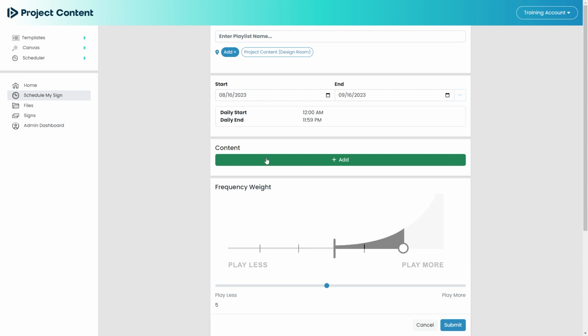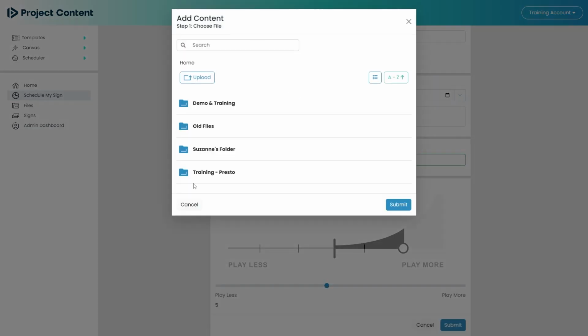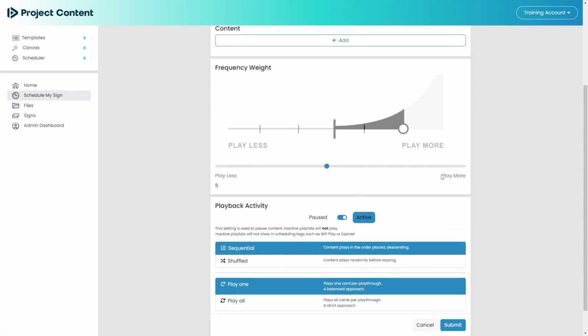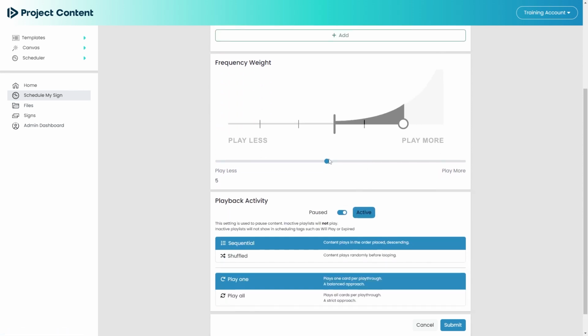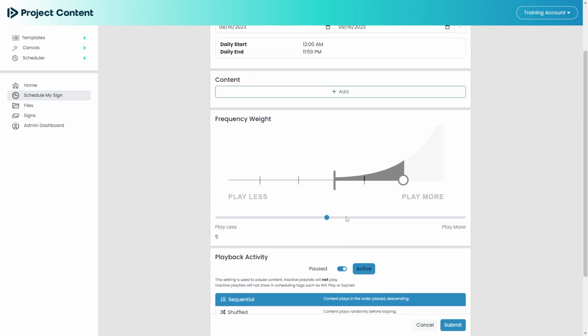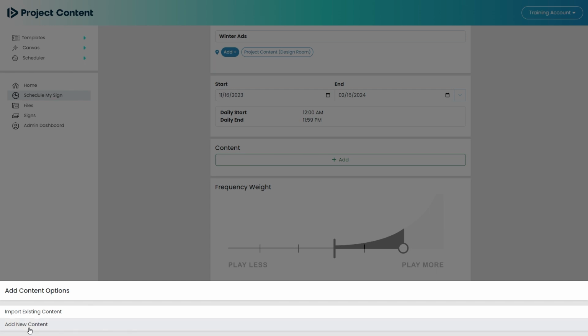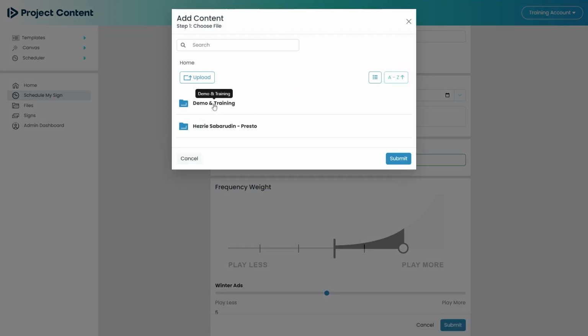If you forgot to upload a file, you can upload a new one once you're selecting a file using the upload button. A similar upload function is also found in the Files section. As we scroll down, there's more optional settings, like frequency weight and playback activity. A shortcut to note, cards added to a new playlist will copy dates from the playlist.